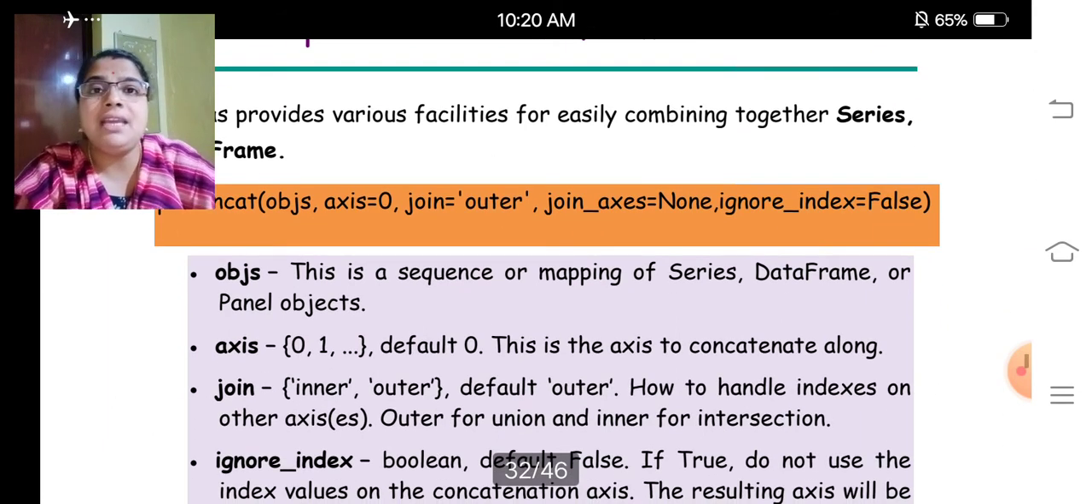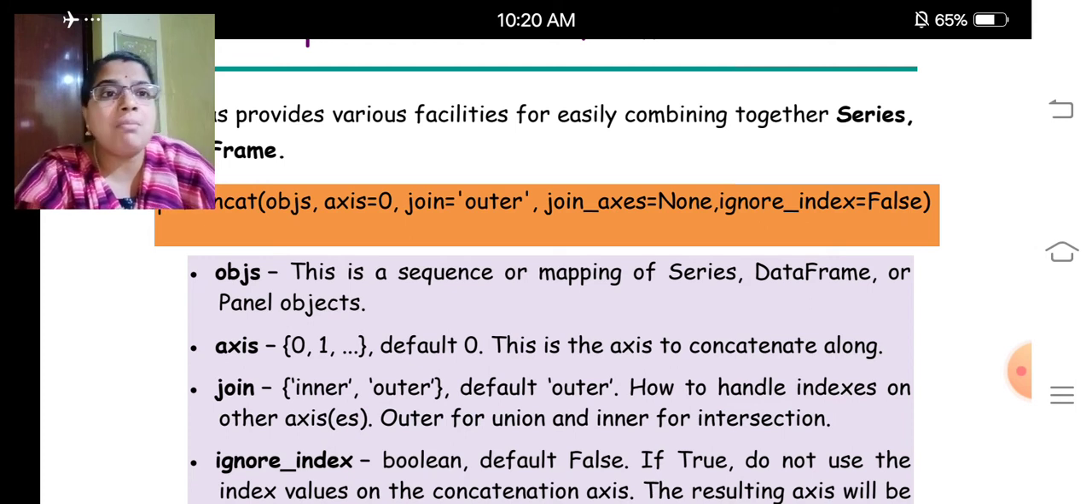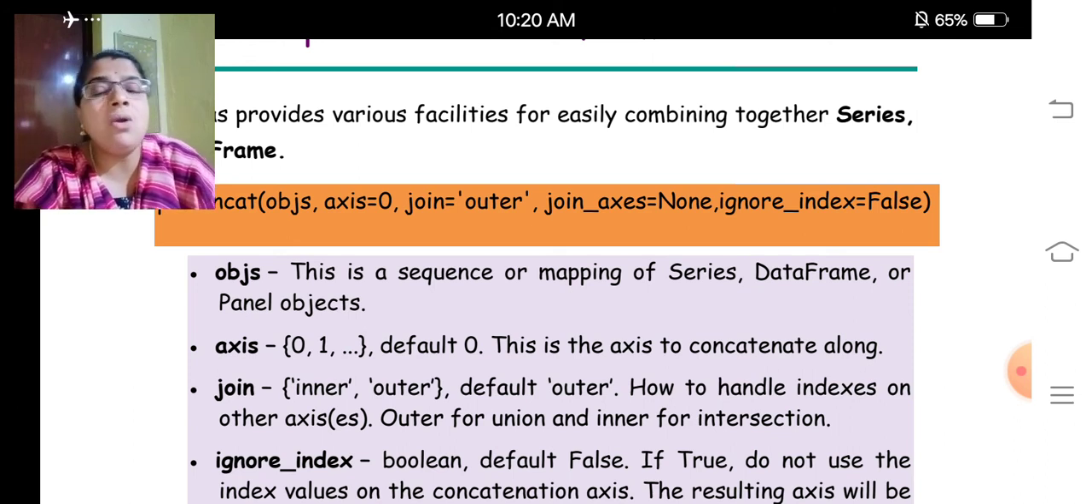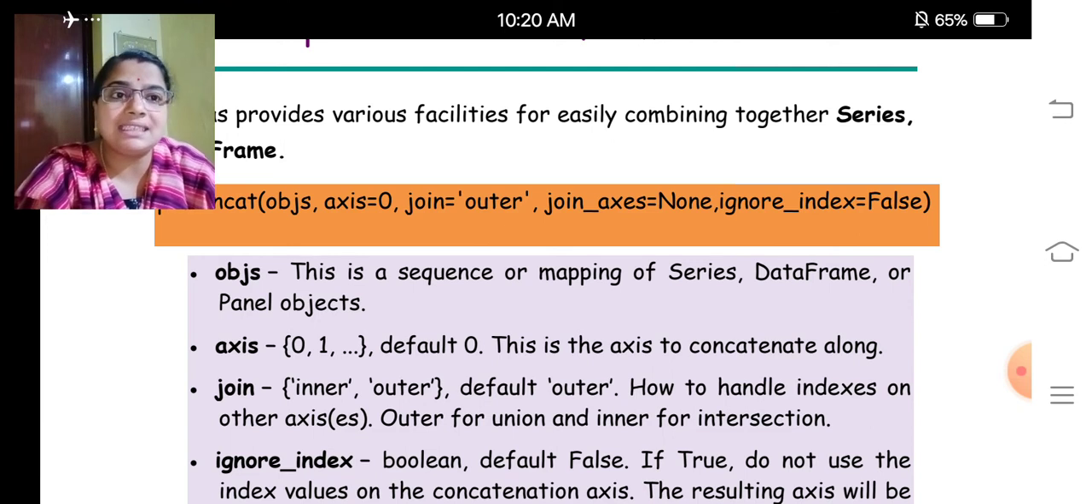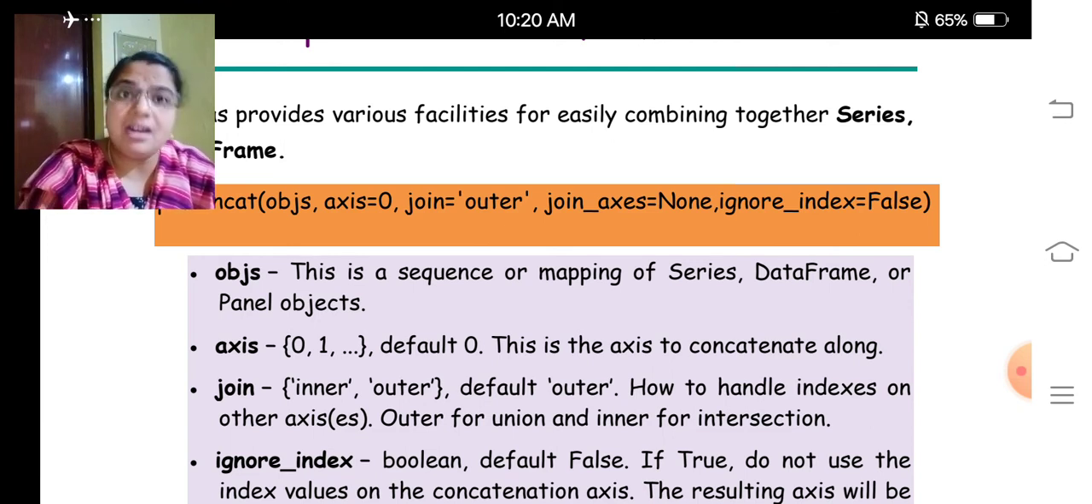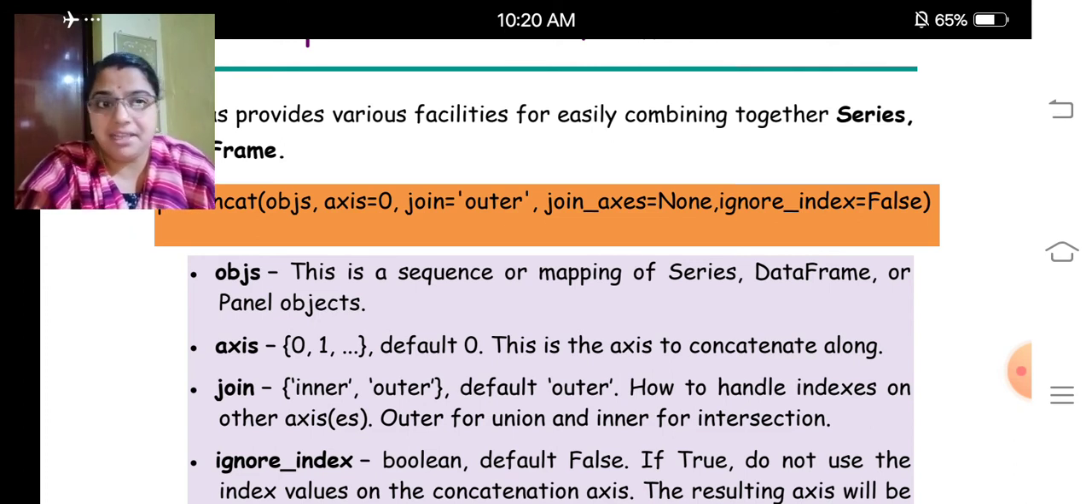Let me explain each and every argument in depth. objs is a sequence or mapping of series, data frame or panel objects. That is nothing but a data frame. Then axis, 0 by default. This is the axis to concatenate along. Then join, it may be inner or outer. Outer is the default value.